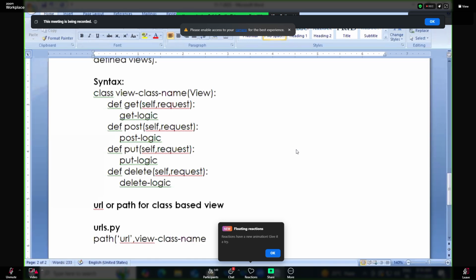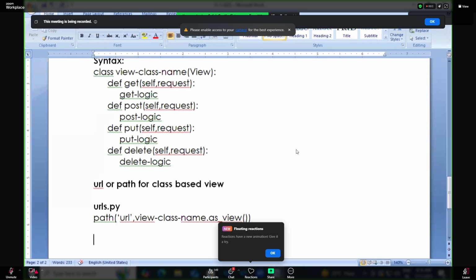Is a class callable? No. Then you should convert this class into which one? Callable. Then how do you convert this class into a callable? By using which method? As view method. Now this is converting your class into what? Callable object. Okay, right? Now this is the second thing you have to do: converting your class into a callable object by using a method called which one? As view. Because class is not a callable.